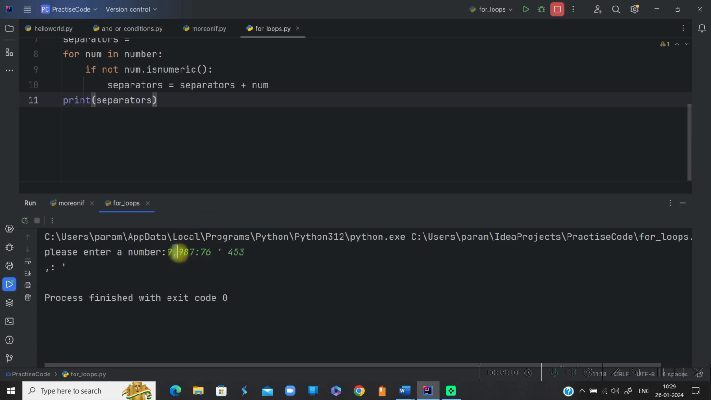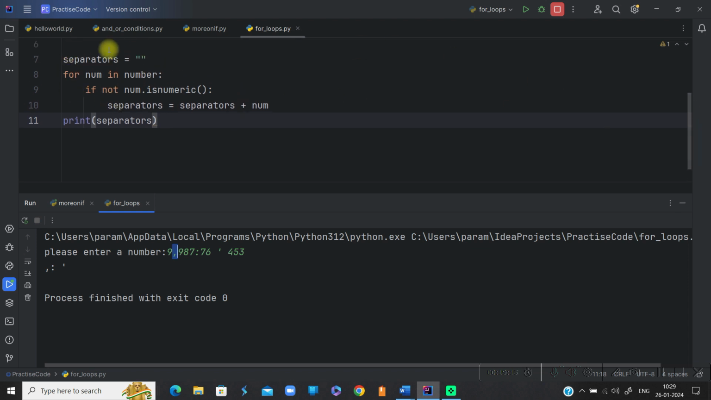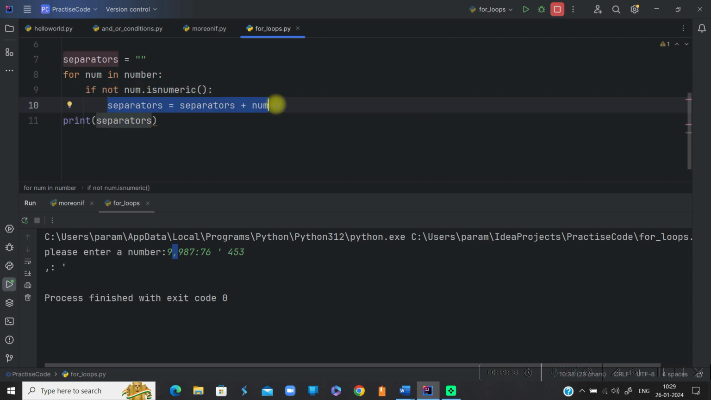Here every step, a separator is added to the separator string. Here the concatenation will happen between separator plus num. It will check whether num is numeric. If num is numeric, it is true. Not true means that it is false. So if it is false, it will not enter into the if block. If it is true, meaning that num is not numeric, then it will enter into the 10th line.